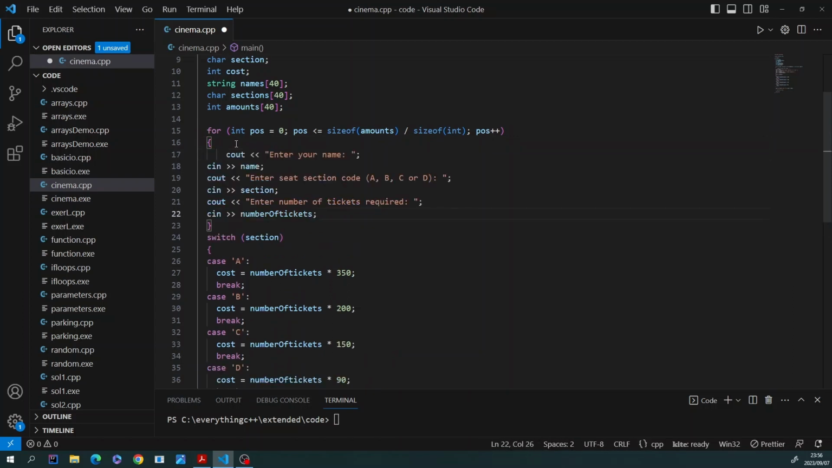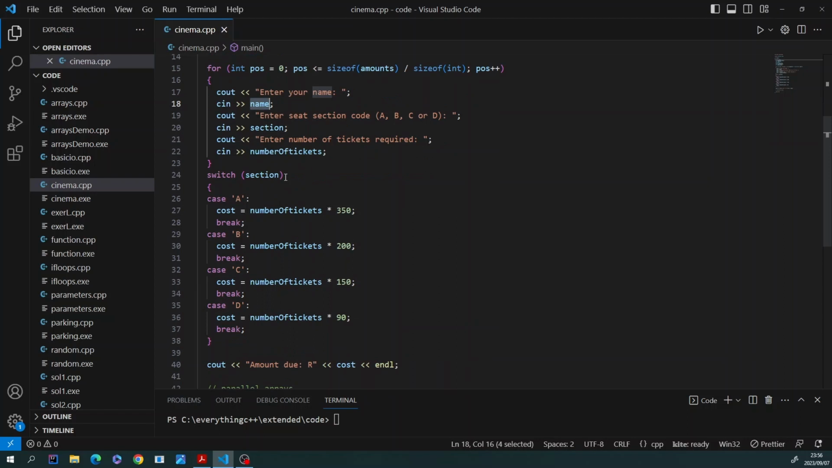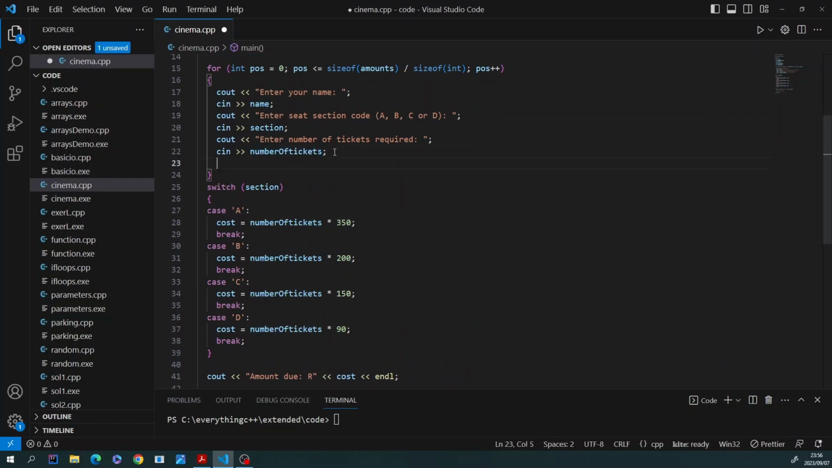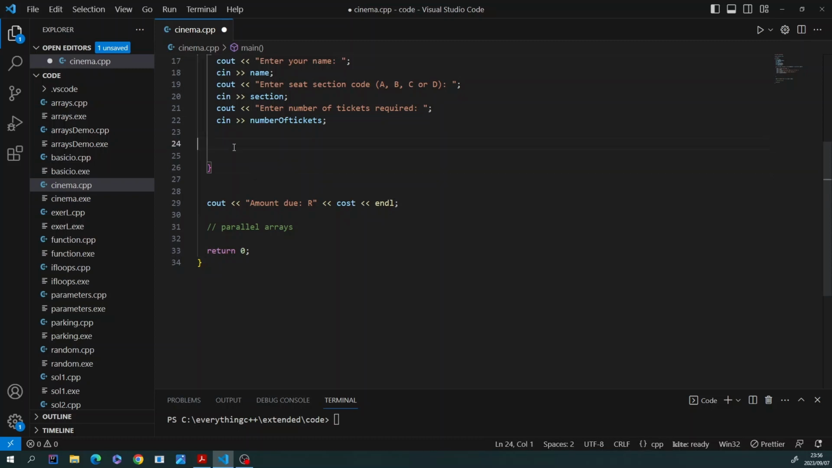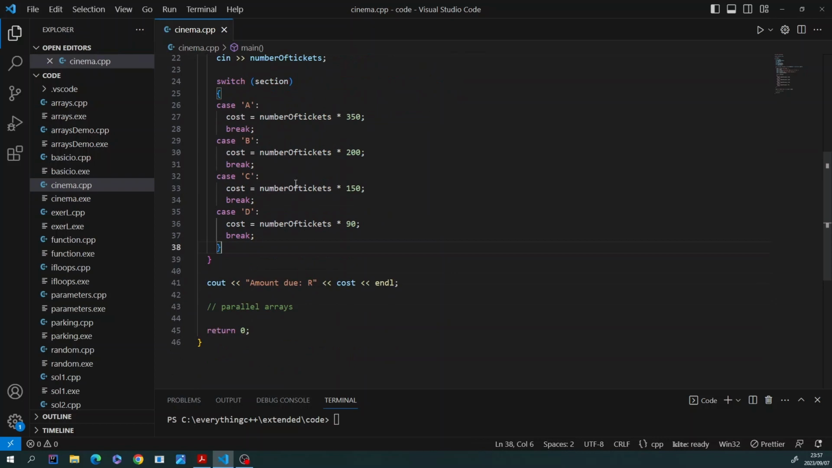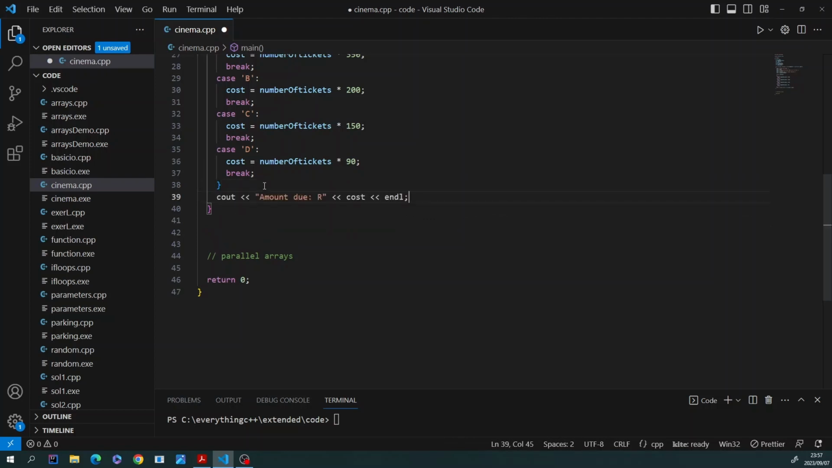There, they will enter their details, and then every time a user enters their own detail, it will override whatever was in name, right? Whatever was in section, whatever was in tickets. Then we need to go on and calculate their cost, which is this part here. Cut, paste here. Then we need to show the amount that they need to pay.